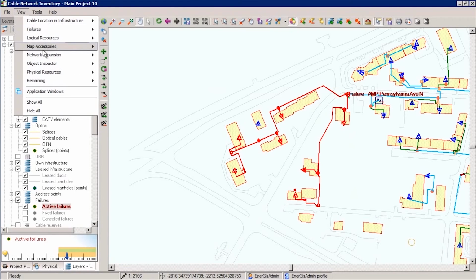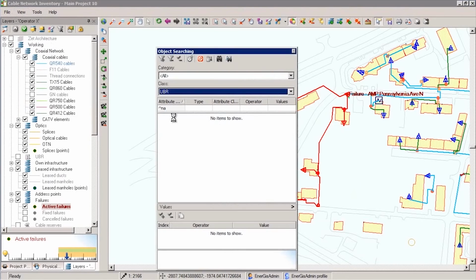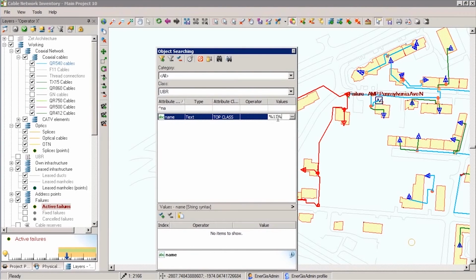It is possible to search for a broken element, display its location on the map, as well as on the inside plant diagram.